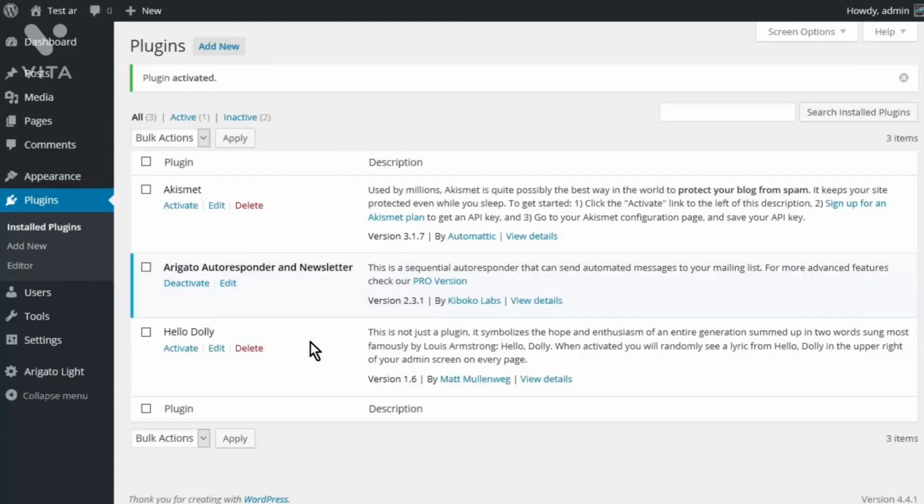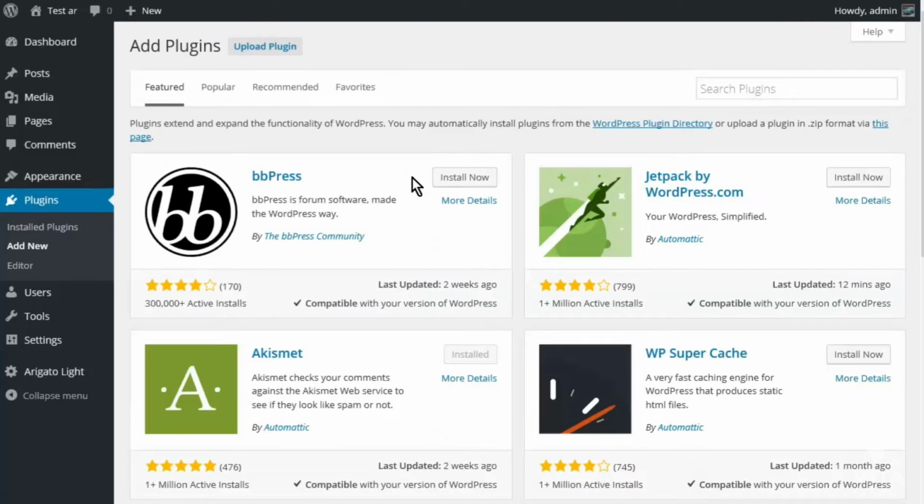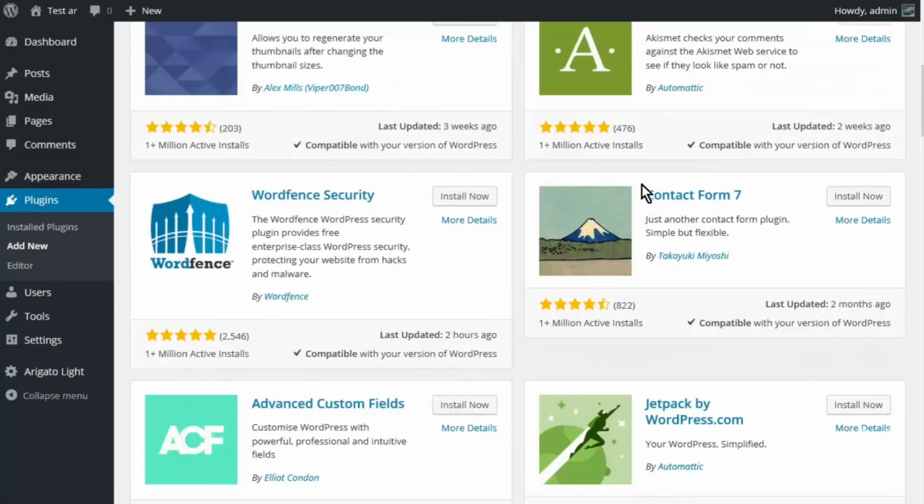Now, Arigato will also work with Contact Form 7 if you have Contact Form 7 on your website so that people can get in contact with you. So I'm just going to put Contact Form 7 on this install just so I can show you how it works. But you don't need to do that if you're just setting up for an autoresponder on this particular blog. So I'm going to go to Add New, and I'm going to install Contact Form 7. Go Popular and Contact Form 7. So I'm just going to install that.